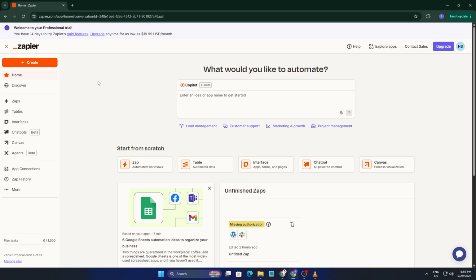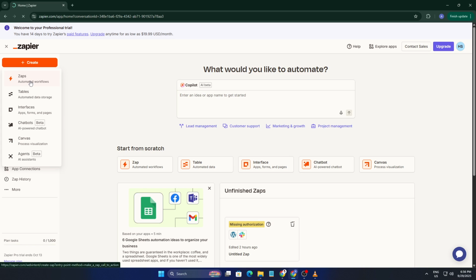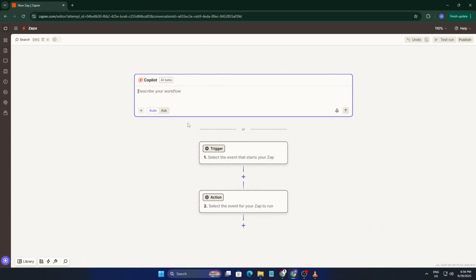Now let's create your first automation, or Zap. Click on the Create button. From there, go to the Zap section to start building. Every Zap begins with a trigger, which is basically the event that kicks everything off.